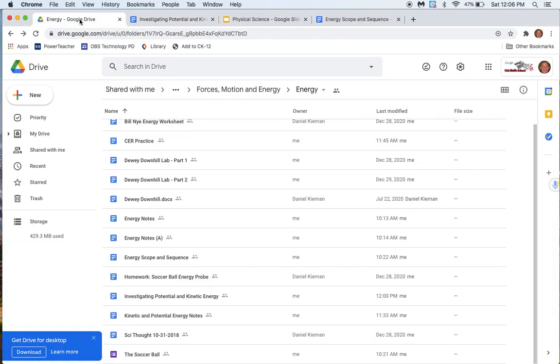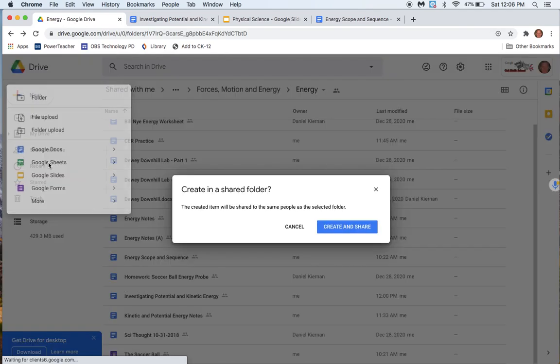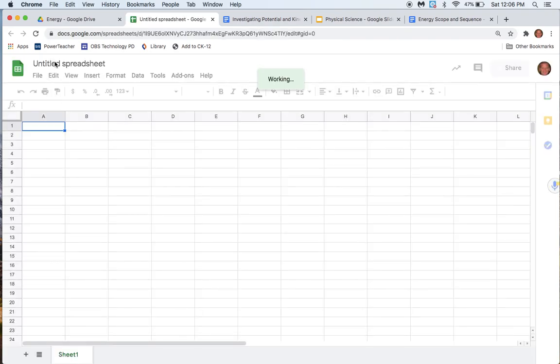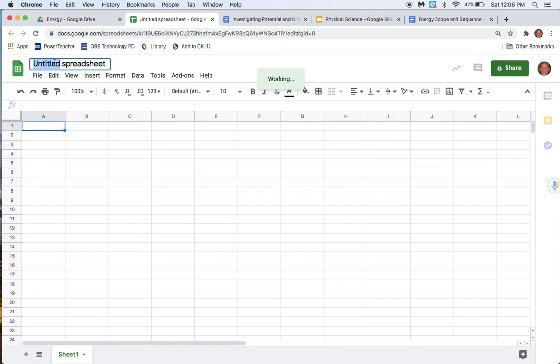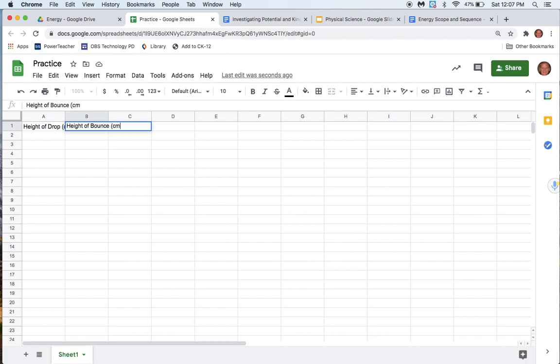All right, so the first thing I'm going to do is open up a Google Sheet. I'm just going to call this practice. And then I'm going to enter my data. So here I'm going to put height of drop, just like it says in the data table, including cm. And then in the next column, height of bounce, cm. And then below that, I'm just going to enter my numbers.